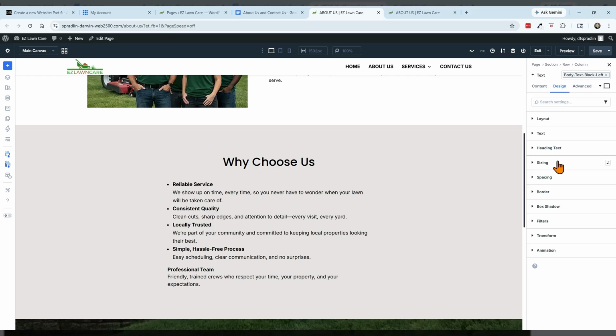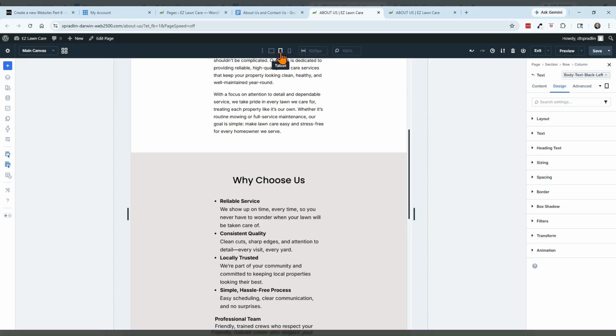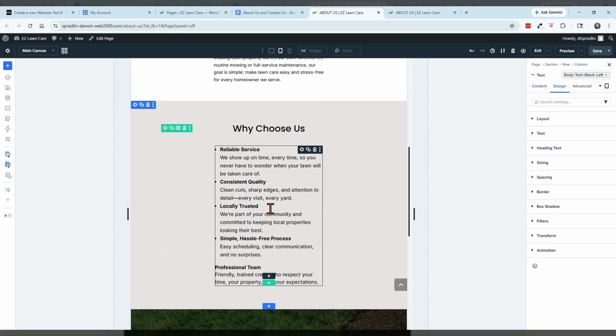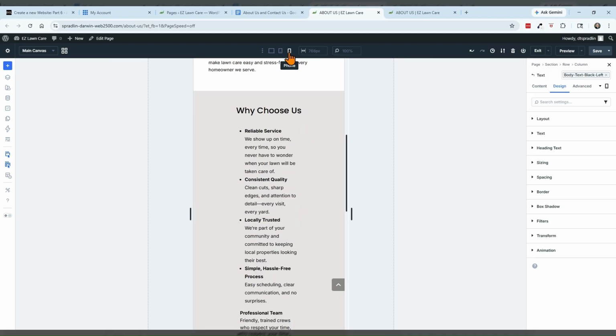Let's be sure to check other screens here to see what this looks like, because it's probably not going to work for your tablet or your phone. So click your phone or your tablet. Yep, it's way too small here. And your phone's the same way. See how ugly that looks? So we need to fix that.